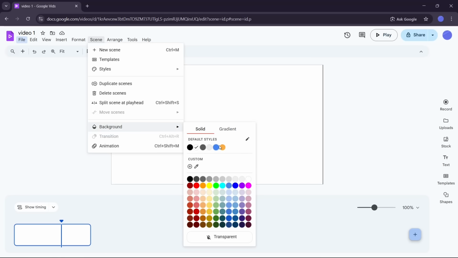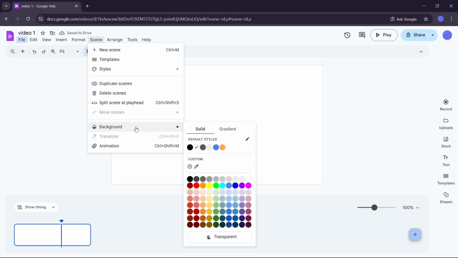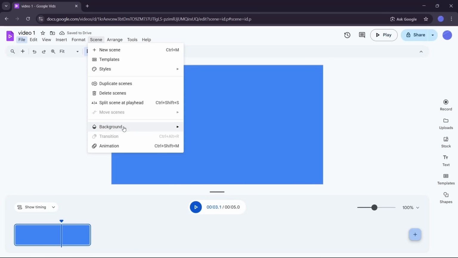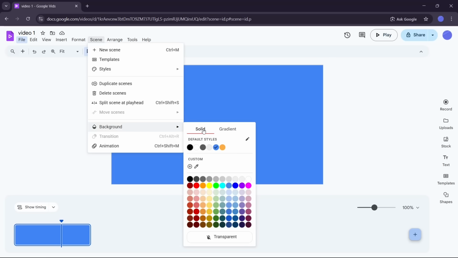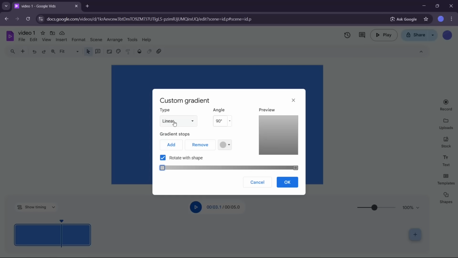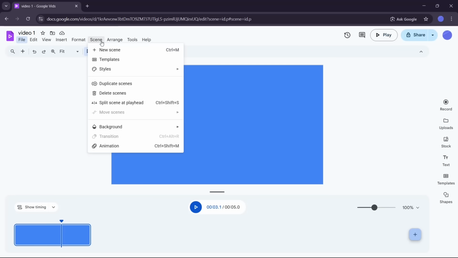We got the background. We can change the color of the background. Of course, we have many options. And we have both solid and gradient. Of course, we can customize the gradient as well and the color as a whole. We got linear, radial, we can choose the center, we can choose the angle if it's linear, we can add gradient stops, we can choose the colors, and so on.